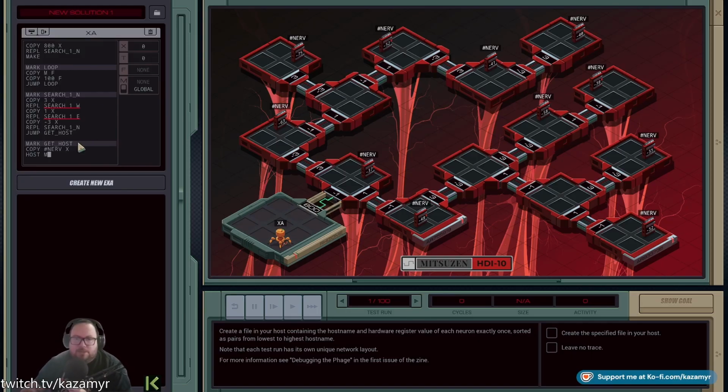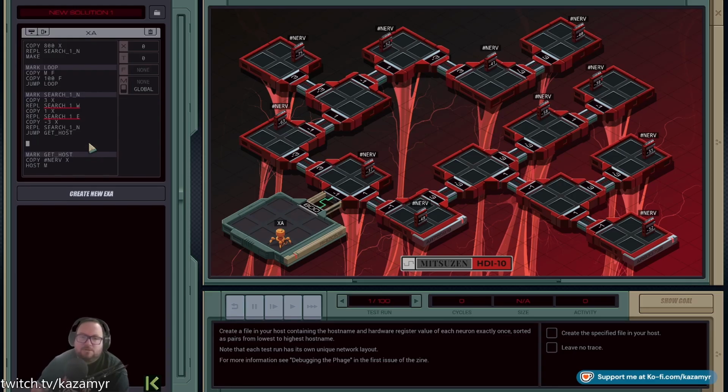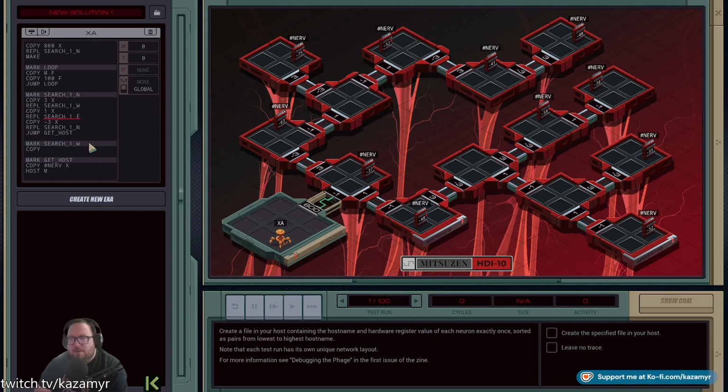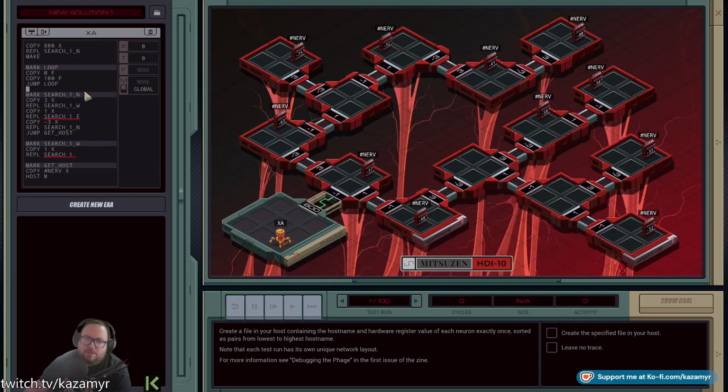All right. Okay. So now we just got to fill out these other marks, repl, search 1 west. It's basically we're going to copy everything but 3. So 1 into X, repl, search 1. What is, you know what? Yeah, these directions are very confusing. Looks like negative.